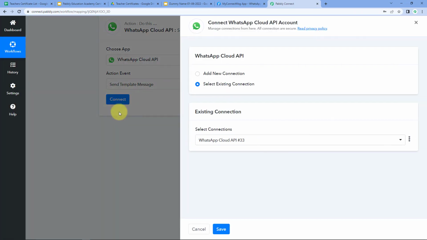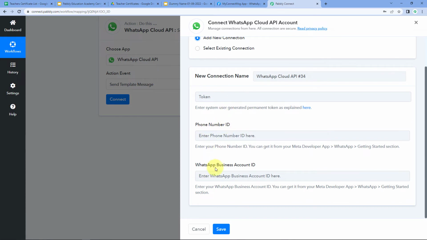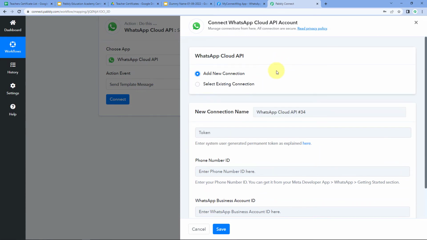Click on connect, select add new connection. And here we have to connect our WhatsApp Cloud API account with Pabbly Connect. And to make this connection, we require the token ID, the phone number ID, and WhatsApp business account ID of our Cloud API account. So guys, here I have already created my WhatsApp Cloud API account.